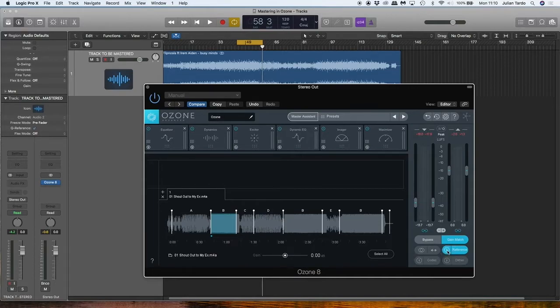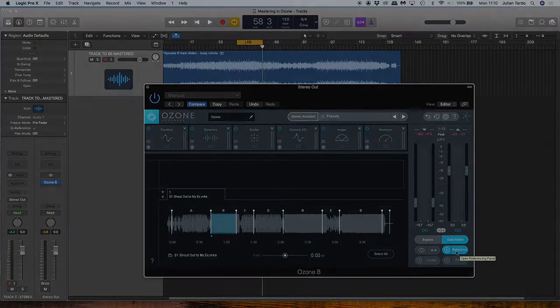And it's quite nice to have that feature, so you can load in a few different references, and that might give you a bit more of a clear idea of where you're going.